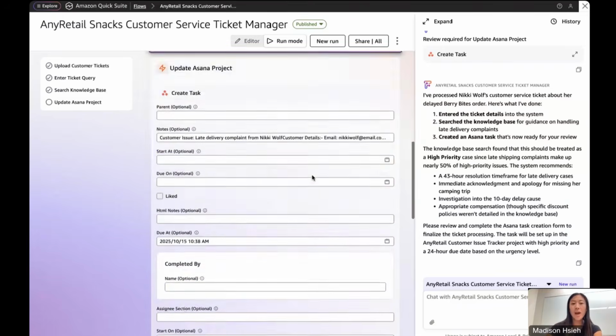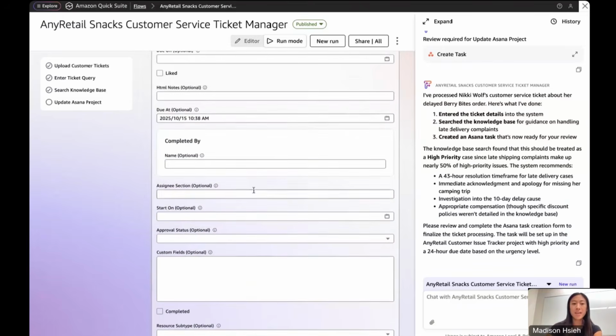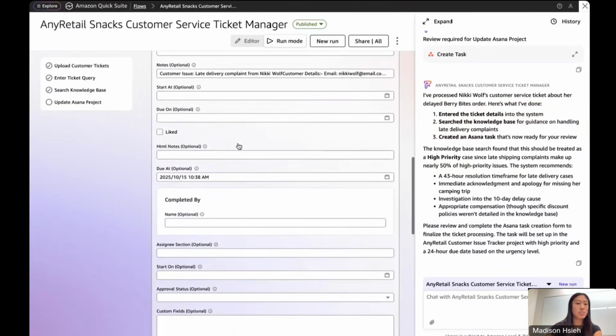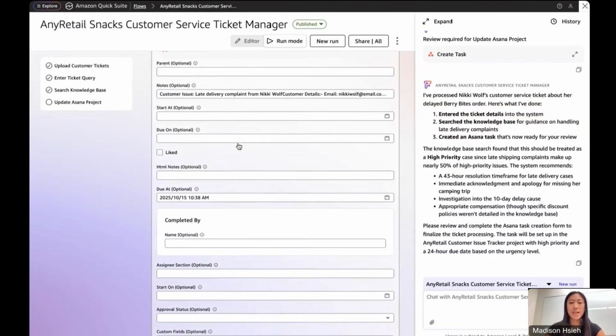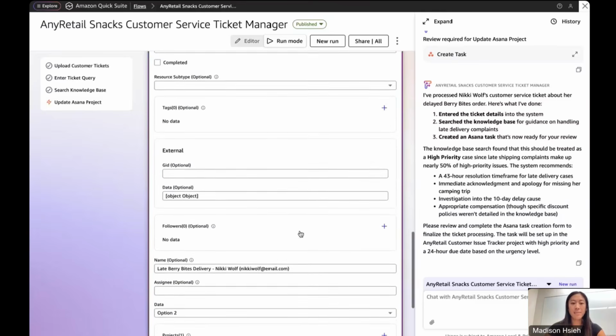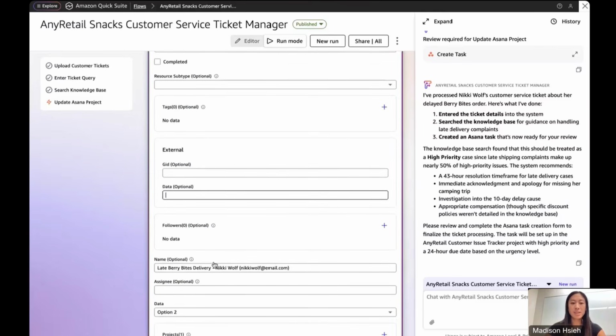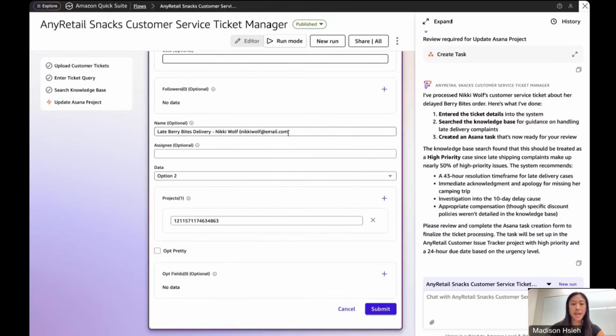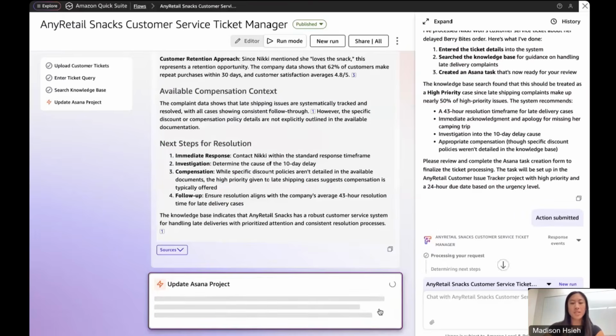So now I'm going to go ahead and submit this ticket. So it's giving me this due date, which is optional. I don't really need that. It's giving me the note that it's going to put in. And then I'm going to go ahead and send this. I'm going to delete that. This is going to be the name of the order. And when we submit, it should submit to Asana, and we'll check that.